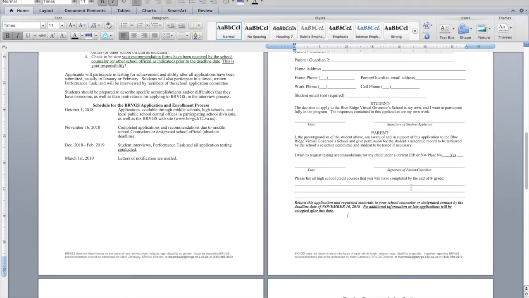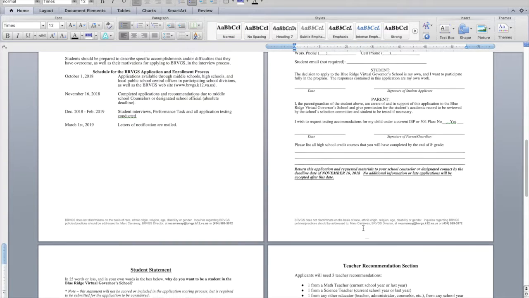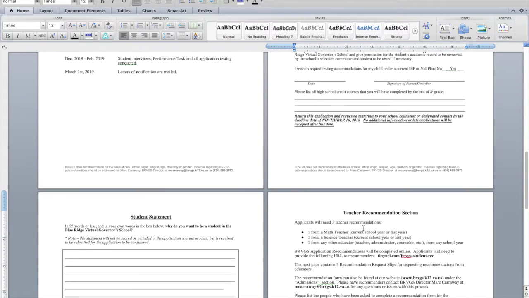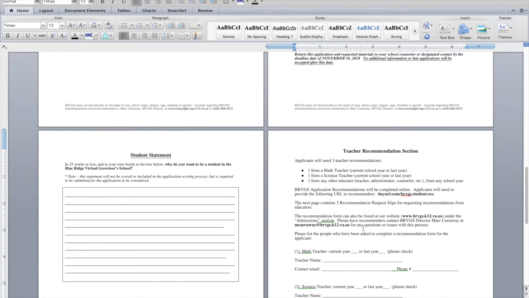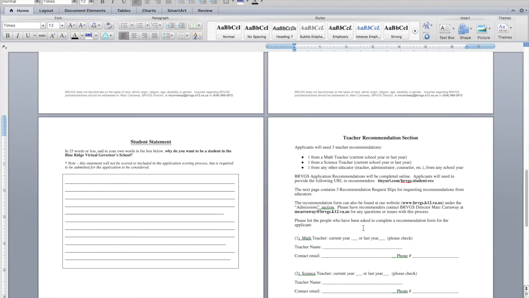List any high school credit courses the student has taken, and this is kind of the main piece that needs to be turned in. Then the next page is going to be a student statement, and the student statement is a handwritten 25 words or less, why would you want to be in Blue Ridge. This is not scored, so there's no pressure on this, but it is a required part of the application.